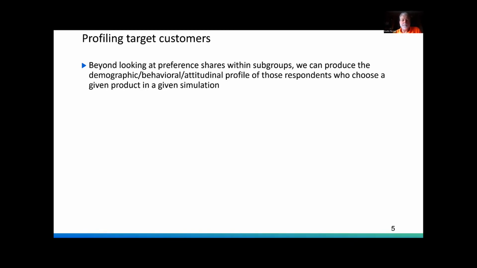So in other words, we can target people in terms of things outside the choice experiment. We can target them in terms of their demographics or behavioral variables or attitudinal variables. We could profile the customers on all of those things, and we can look at them by whether they choose a given product or not in a simulator.